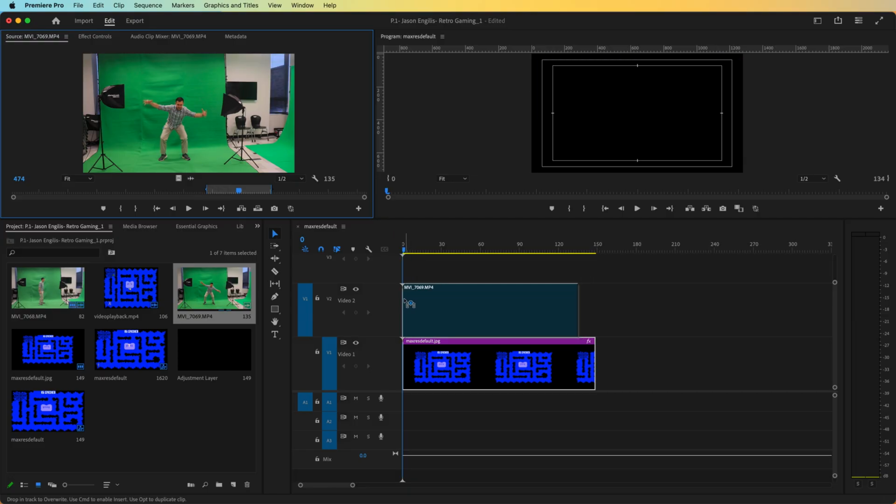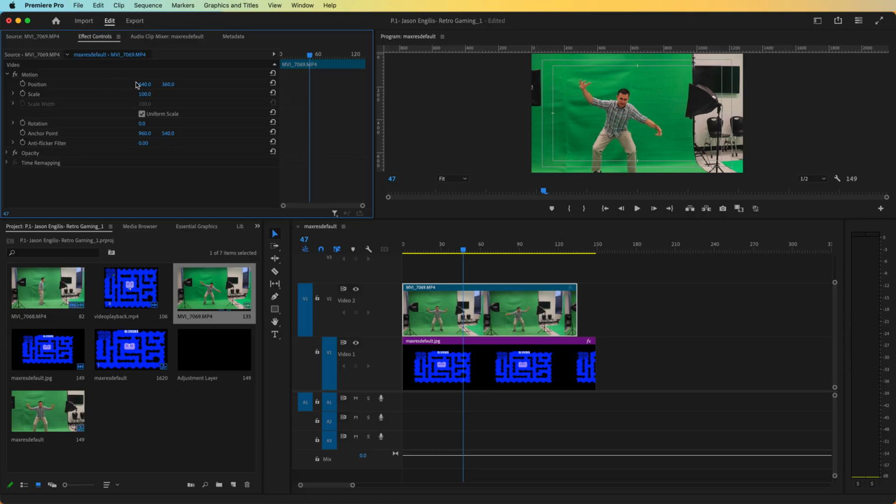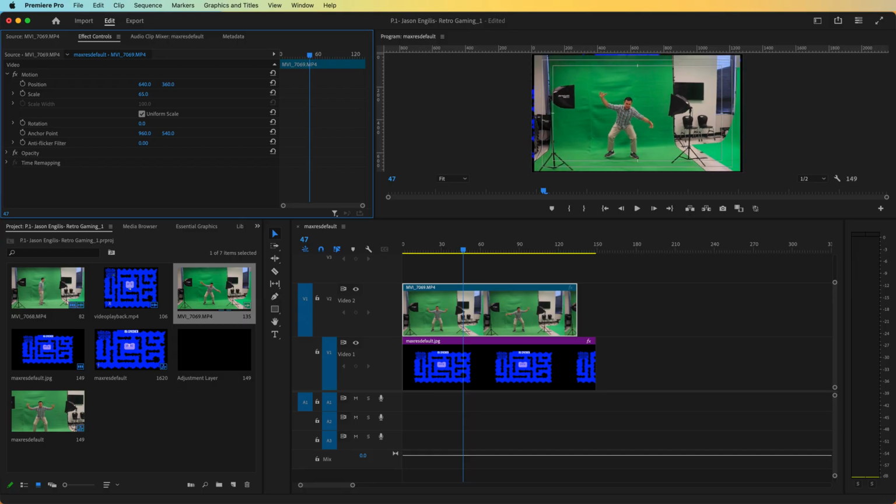Saves me a step later. And then to show you, there's that spider. And before I do anything more with it, you can see that there's some resolution issues. So if I go to Effect Control and I scale it back a bit, you'll see the whole thing's there. I can work with that later.